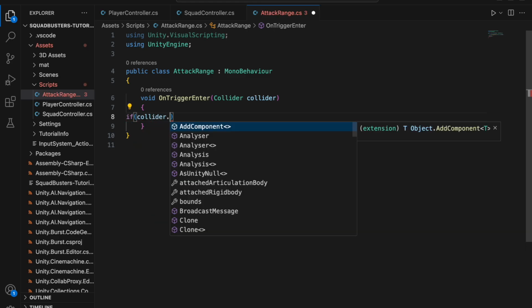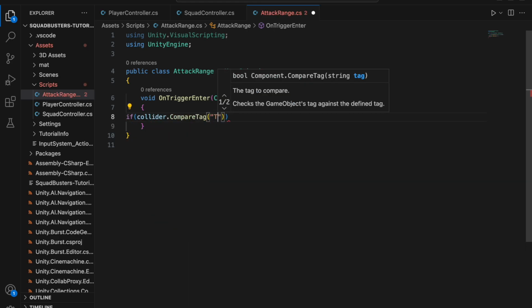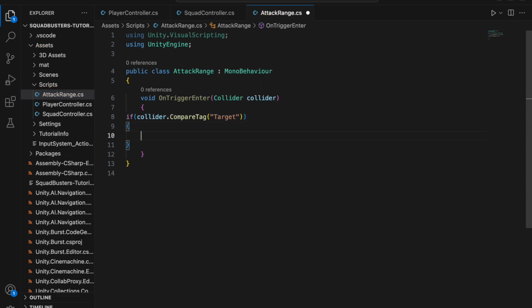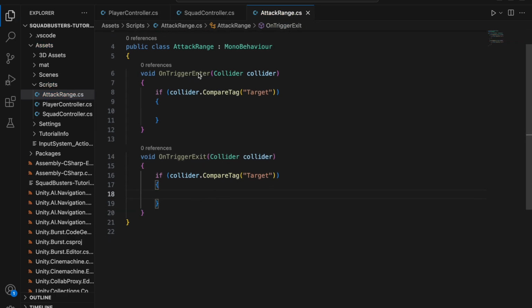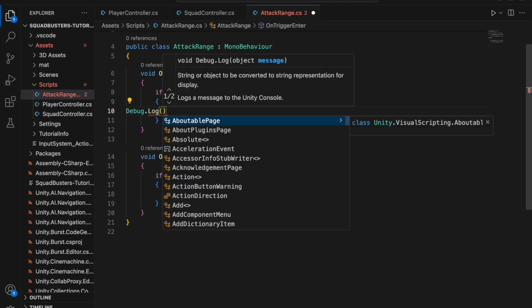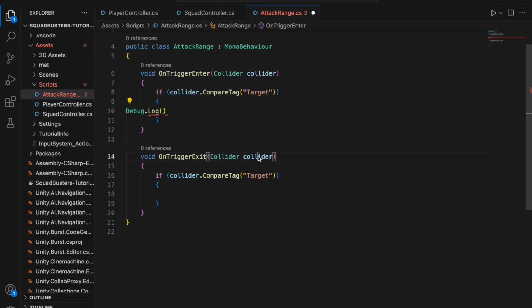If collider.CompareTag target. If it's a target, we'll be doing something. We'll just log it out. And also if it exits the range, then again we want to know. Let's do Debug.Log, and let's simply log the collider itself, and we'll do the same here, and we'll log collider has exited.